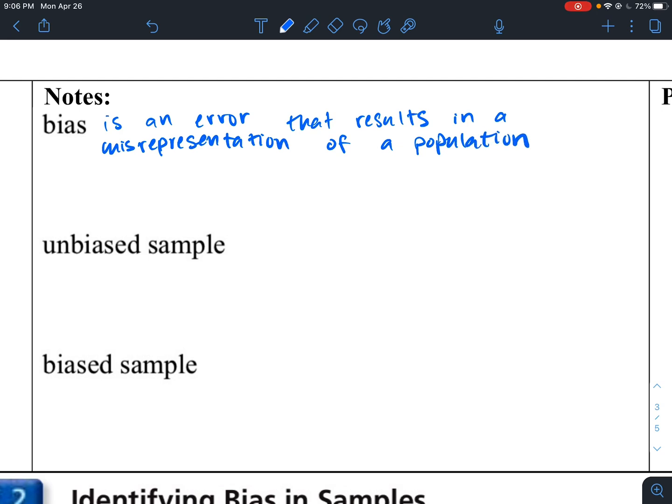An error that results in a misrepresentation of the population. So in order to obtain reliable information and draw accurate conclusions, that's what we're trying to do. We're trying to get reliable information and make a conclusion about the population that is accurate. It's important that we select an unbiased sample. An unbiased sample is representative of a population.